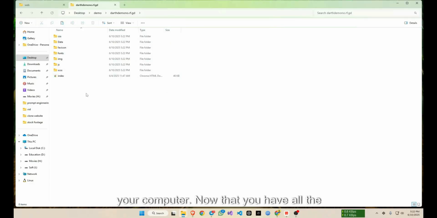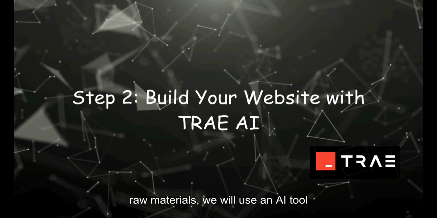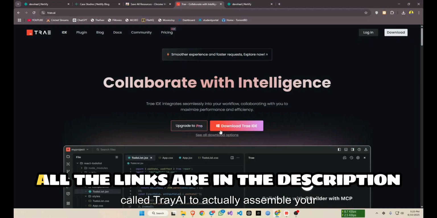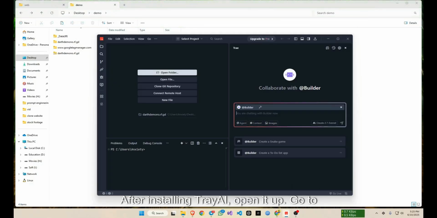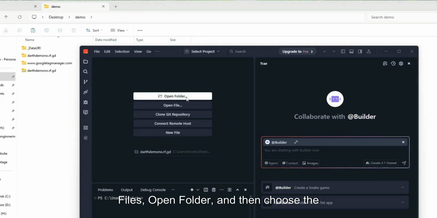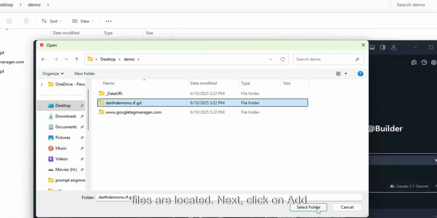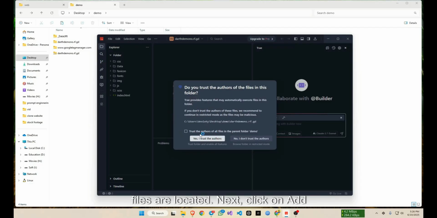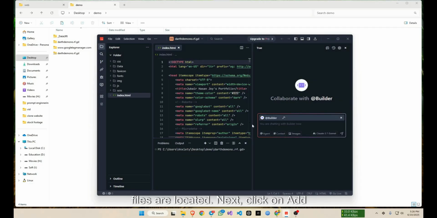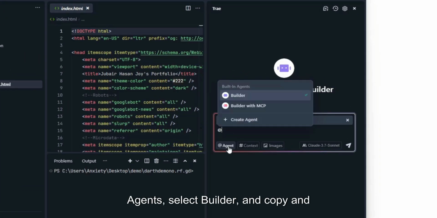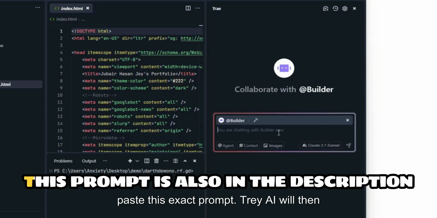on your computer. Now that you have all the raw materials, we will use an AI tool called Trae AI to actually assemble your website from those extracted resources. After installing Trae AI, open it up. Go to Files, Open Folder, and then choose the folder where your downloaded website files are located. Next, click on at Agents, select Builder, and copy and paste this exact prompt.